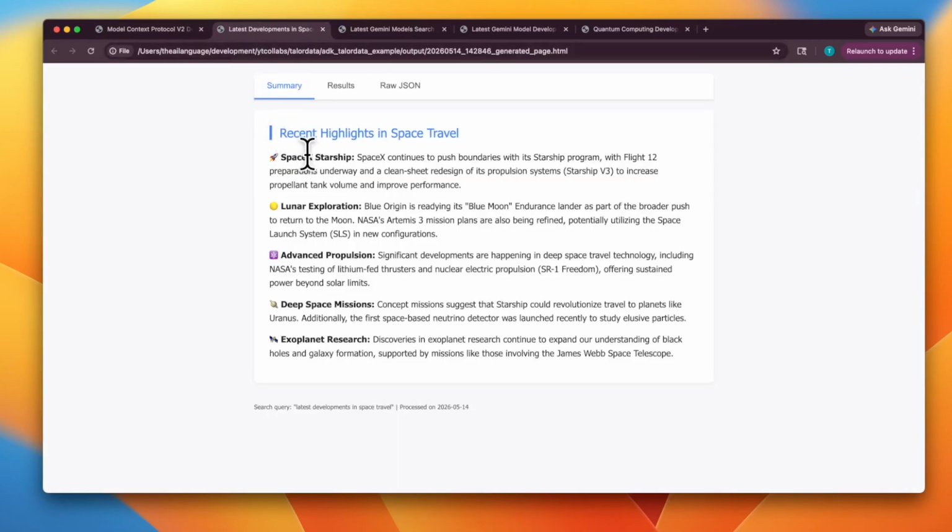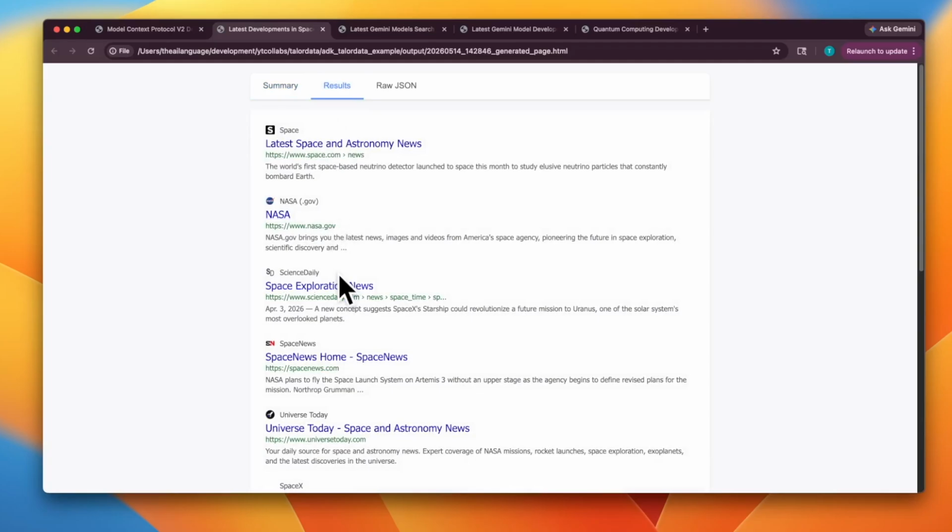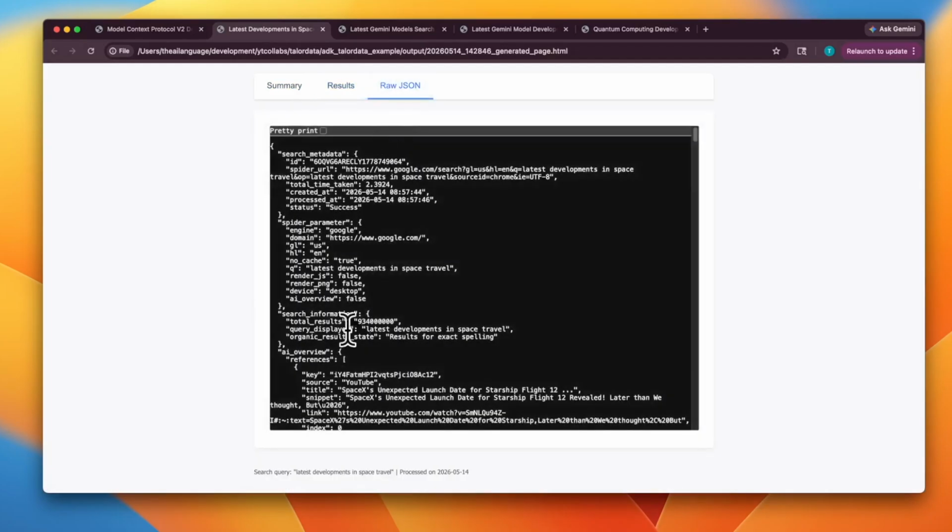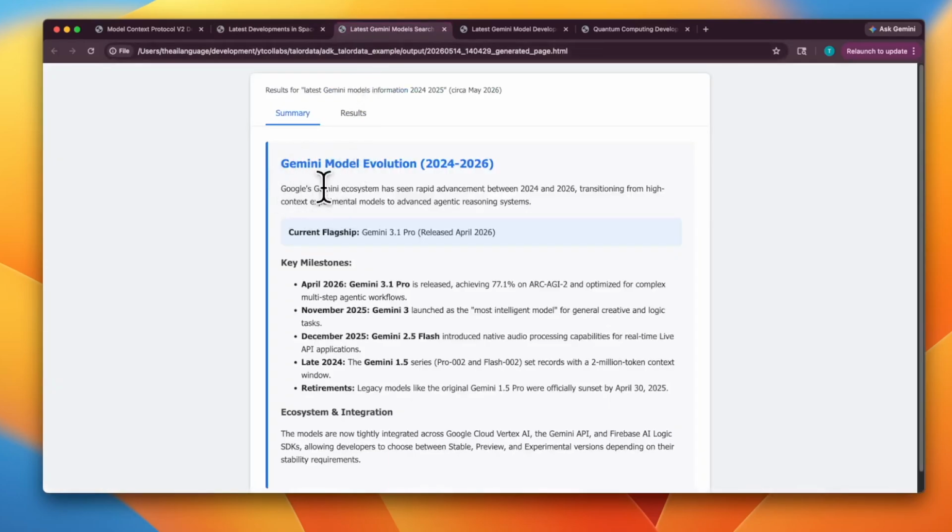There's another search that I did on recent highlights in space travel. So, you have the summary over here. Again, you have the results very well formatted over here, and then you have the raw JSON over here. So this final view is built by our agent, but all the raw data is present in the TalorData API results. Finally, you have information about the Gemini model evolution.